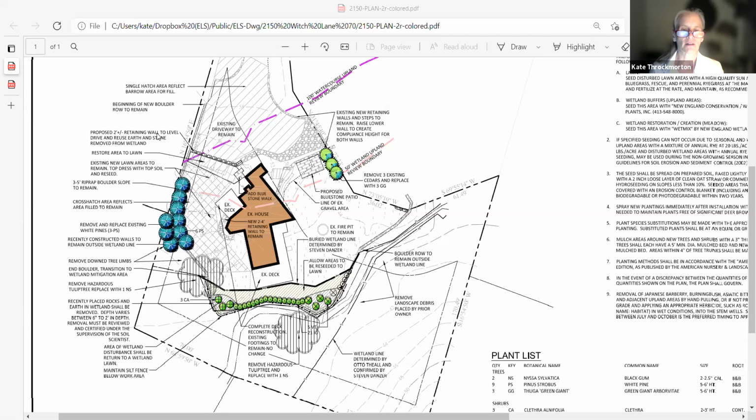And let's see. So the new notes include the single hatching area that reflects the borrowed area fill, the beginning of the new boulder wall, which is here. There's also a couple of additions that the owner had asked me to do, which I would consider very minor landscaping areas, but since we're at this juncture, we want it to be comprehensive.